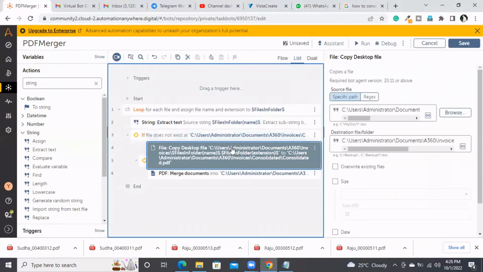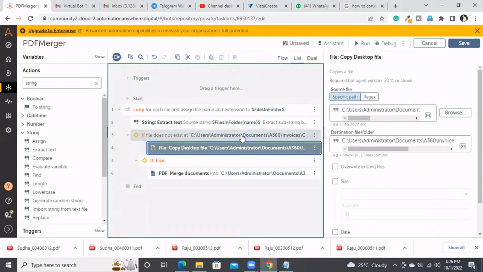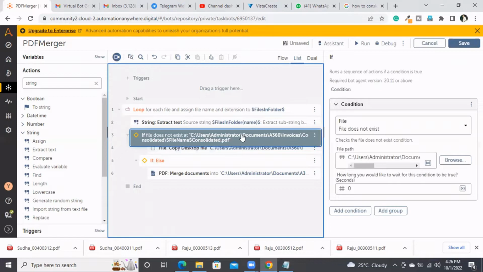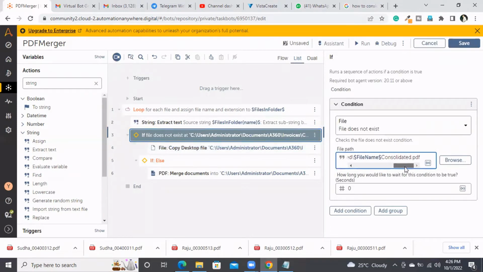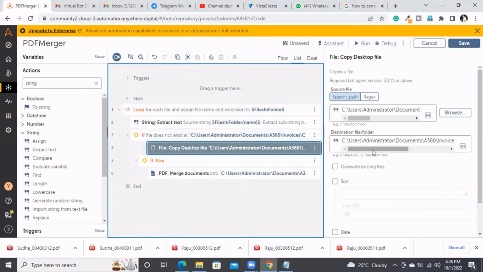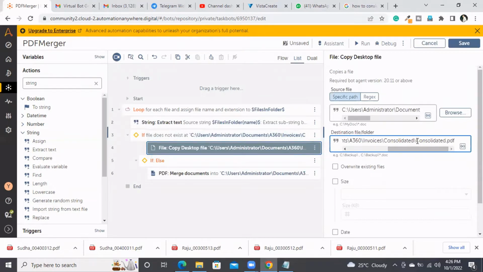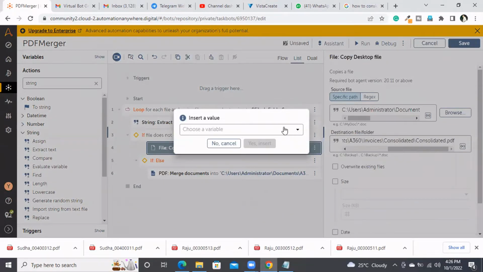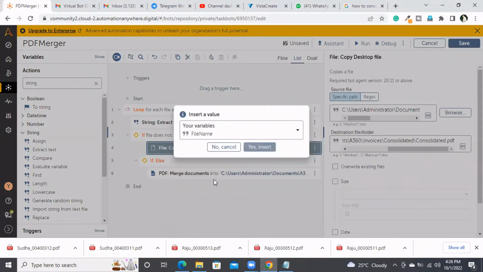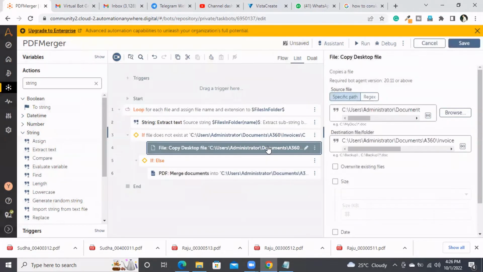If it's not there, suppose in the first iteration Raju will come, right? So it will check whether the Raju consolidated file is there or not. If it's not there, that first file will be renamed as Raju consolidated. To make that happen, in the destination file name I'm concatenating the file name variable with the consolidated name.